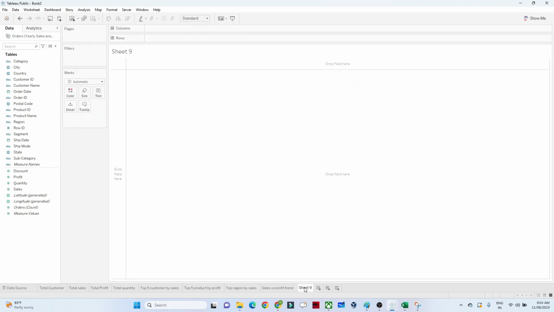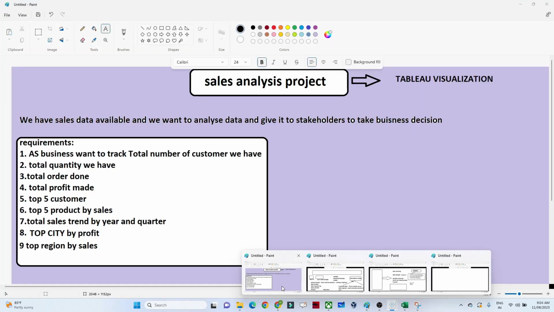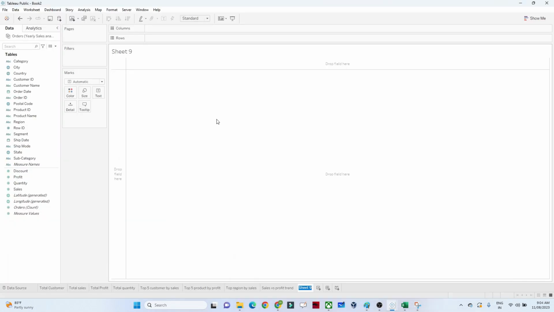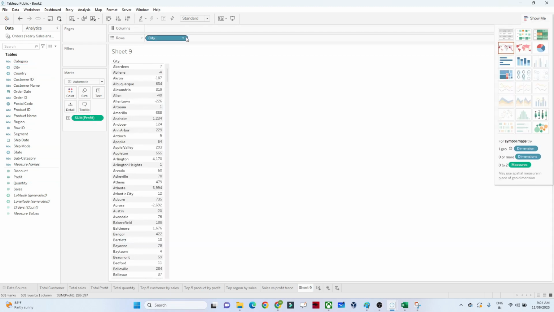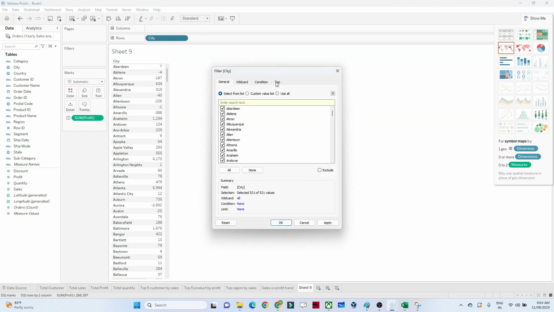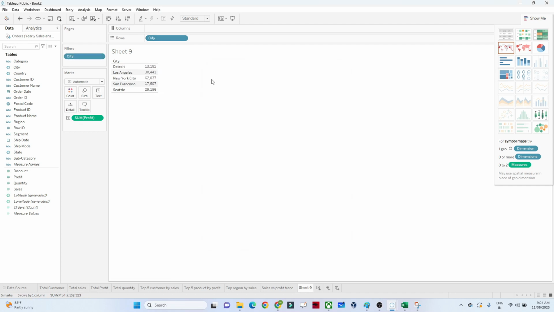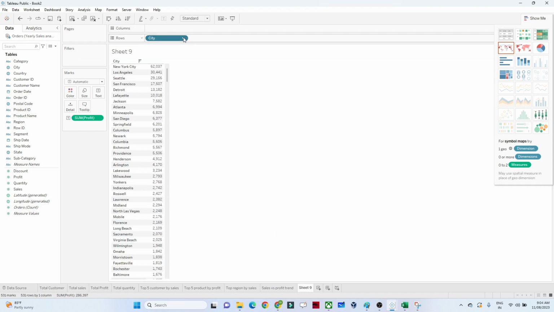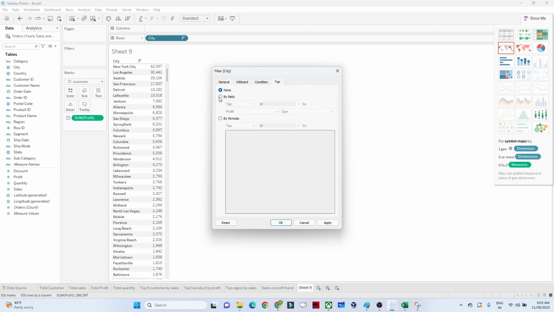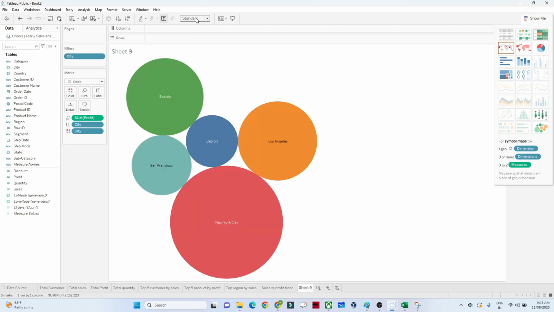Similarly, let's make another chart. Let's see what the other requirements we had. Top city by profit. So let's see the top city by the profit. We have one city column, and let's select the profit and create that. We will only see the top 5 cities, so I will select the filter top 5 by profit. First let me sort this, and after that I will apply the filter top 5 by profit. So this is the view we have created, top city by profit.